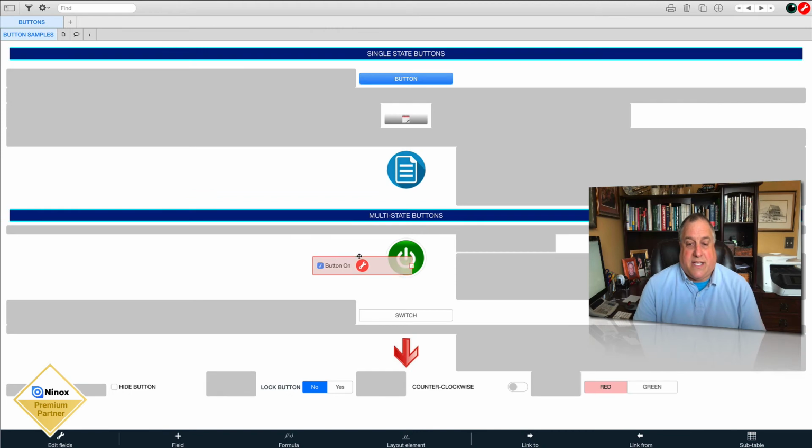We've named this yes/no field button on. So when it's checked, that means the button is on. And when it's not checked, that means the button is not on. When the button is not on, it's off. So whatever state it's in, this yes/no field will tell us the current state. And by clicking the button, Ninox will flip it to the other state.